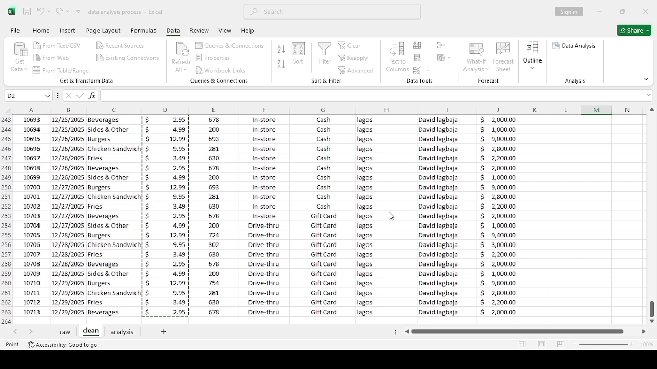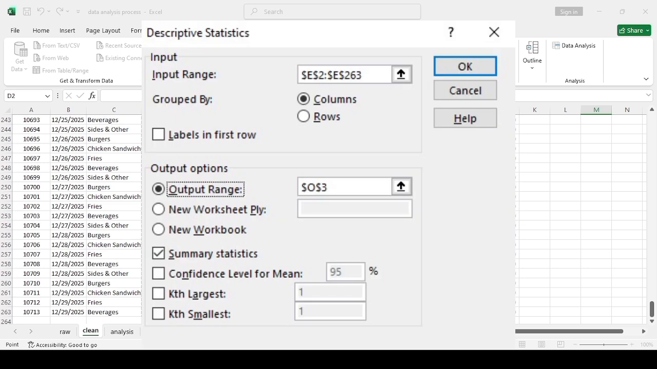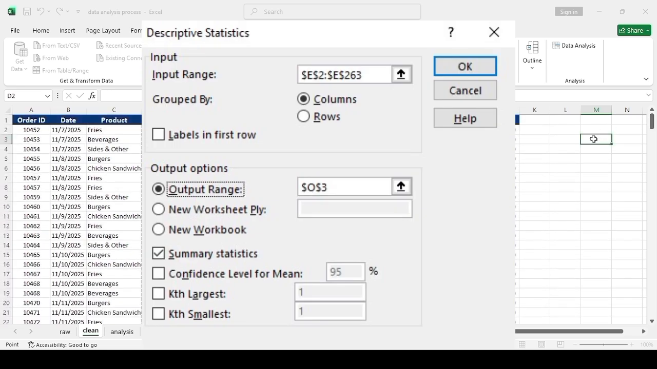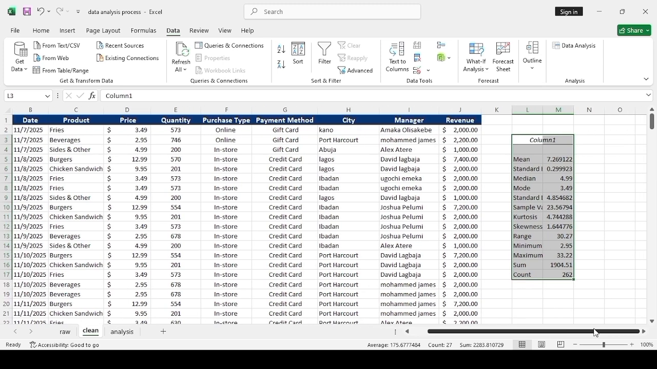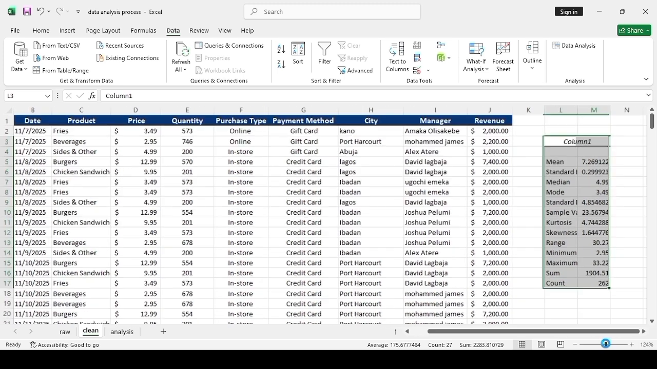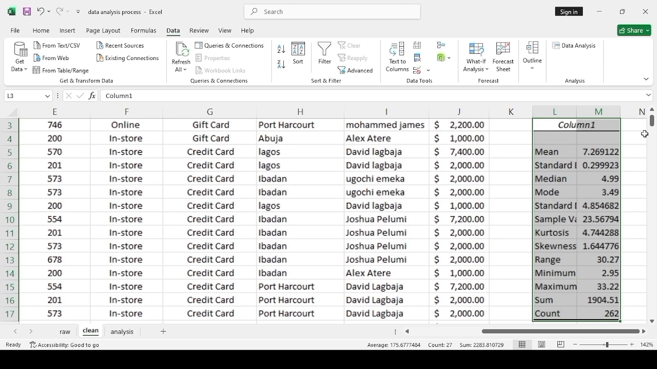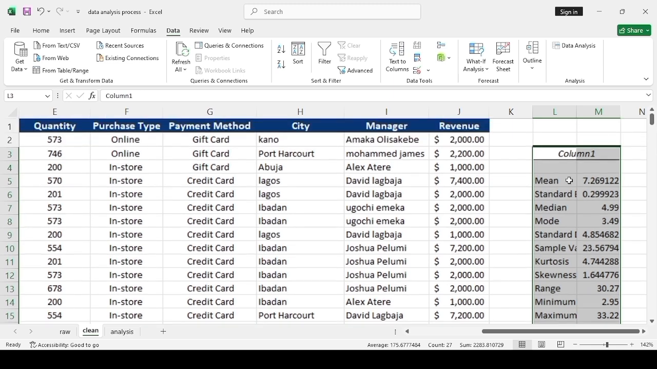Output range, where do you want to put the output? We want to put it around the side here. So it gives you basic statistics. Let me increase the scale for you. So this is the summary statistics here.